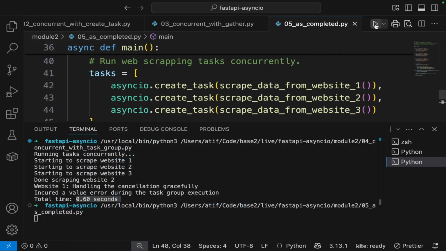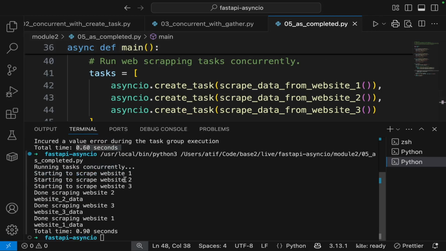Let's run this one, and now we see that all of the tasks started concurrently, and as soon as one of the coroutines or tasks completed execution, we get its result. So website 2 is the fastest to complete. It completes in 0.5 seconds. Then website 3 is the second one, and website 1 takes the longest time, 0.9 seconds, and the overall execution time of the program stays the same, 0.9 seconds, the longest coroutine time.